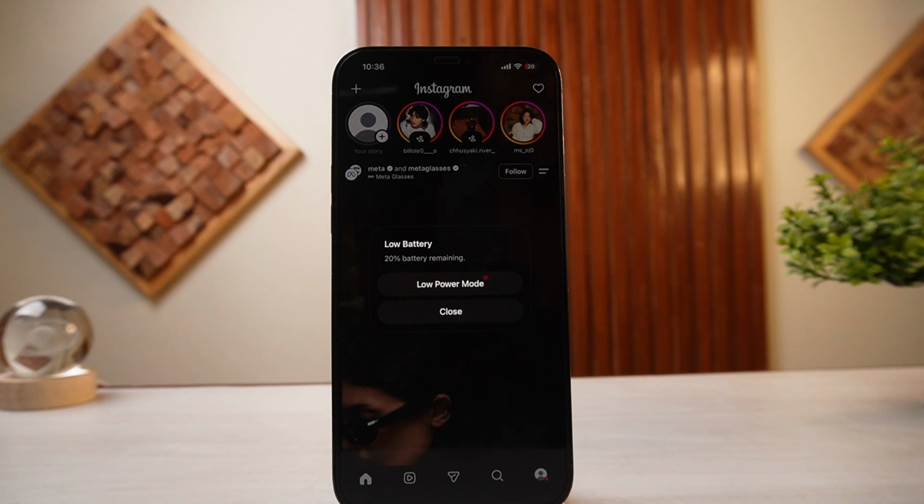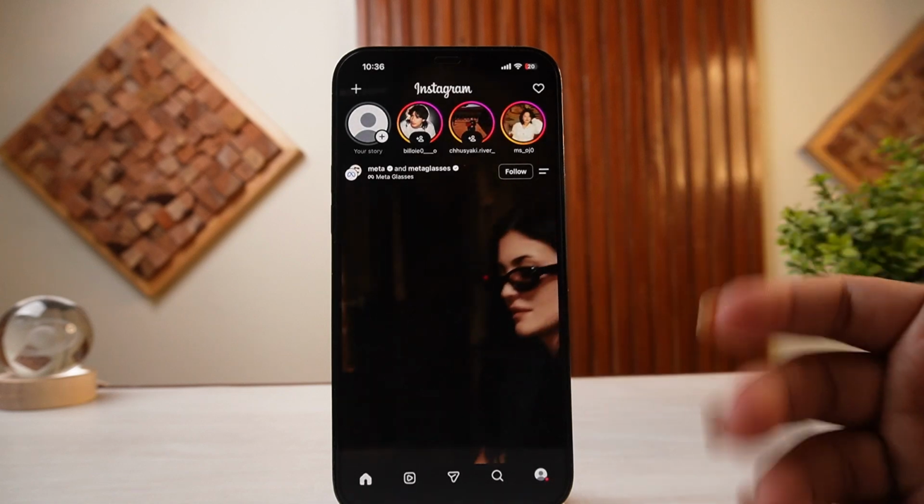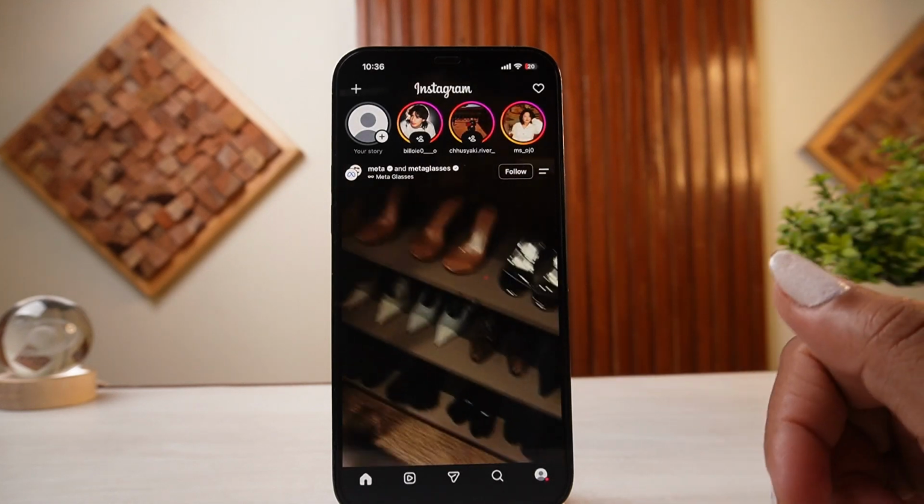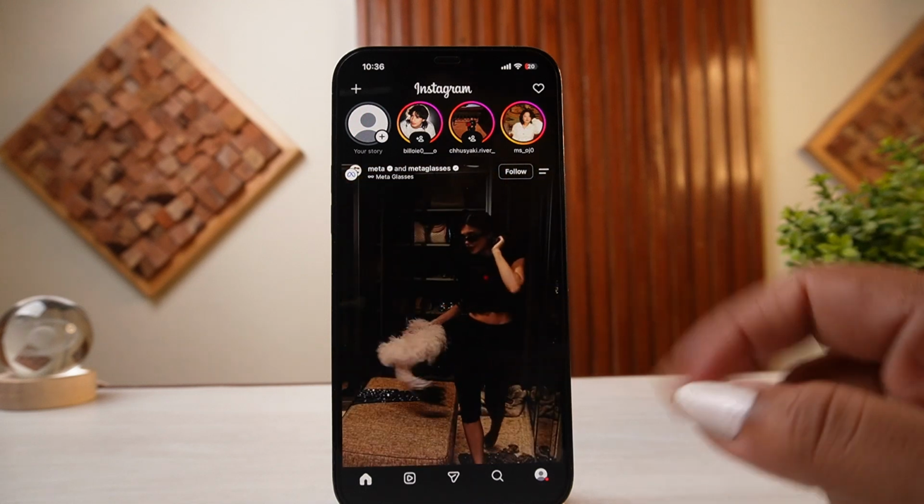How to use Instagram broadcast channel in 2026. So first of all, what you need to do is make sure that your account is switched to your professional account, not your personal one.